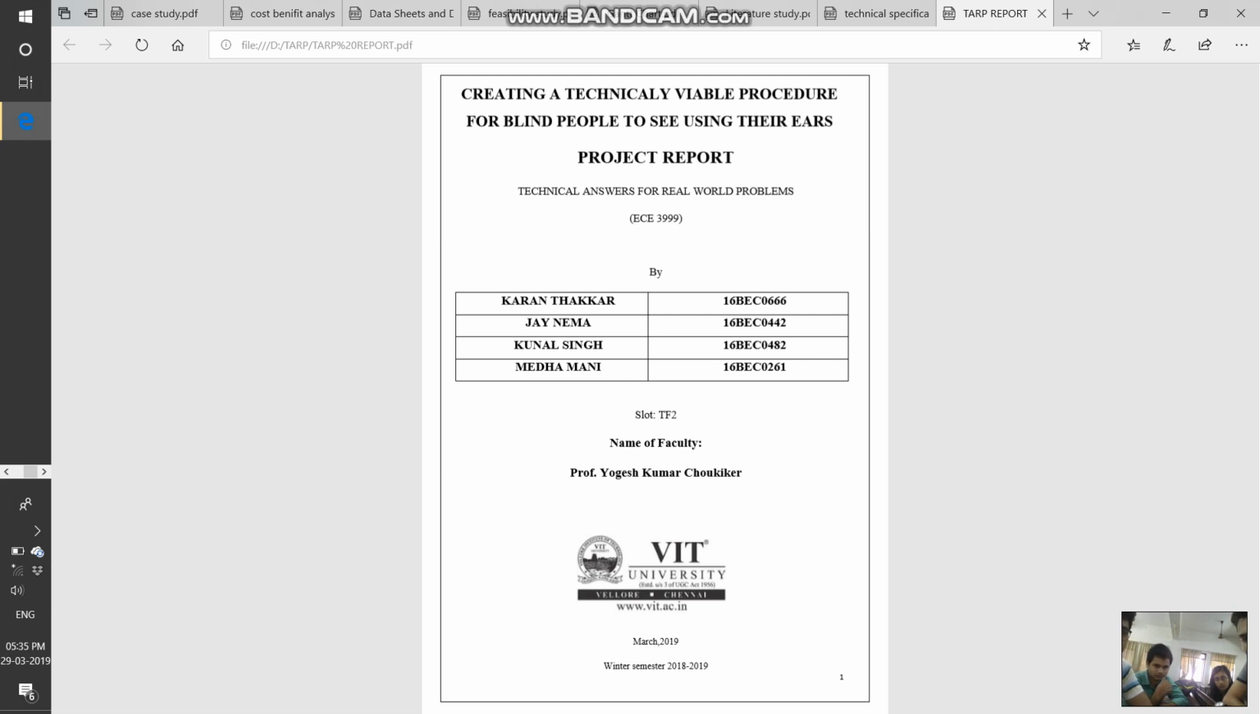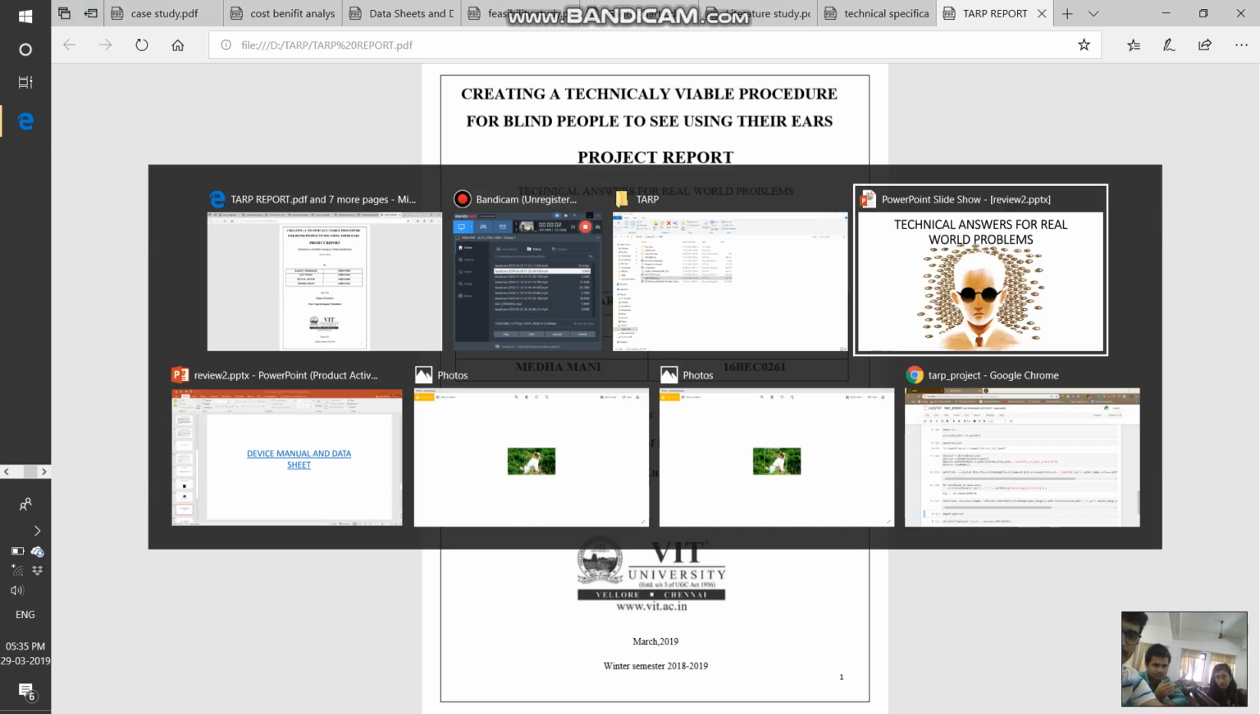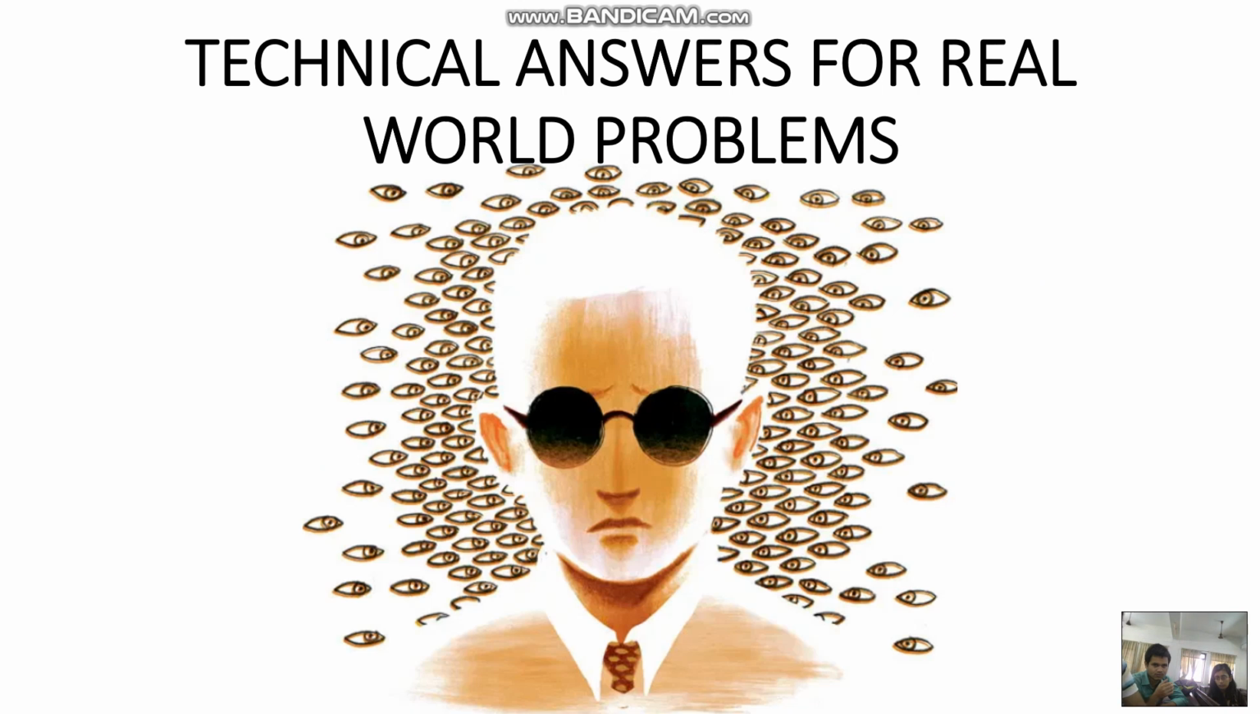So our topic for presentation is creating a technically viable product procedure for blind people to see using their ears. And so this is the beginning of our project. We'll move to the PPT, explain briefly what is going on in the project, and we'll eventually guide you through our main prototype and the product.